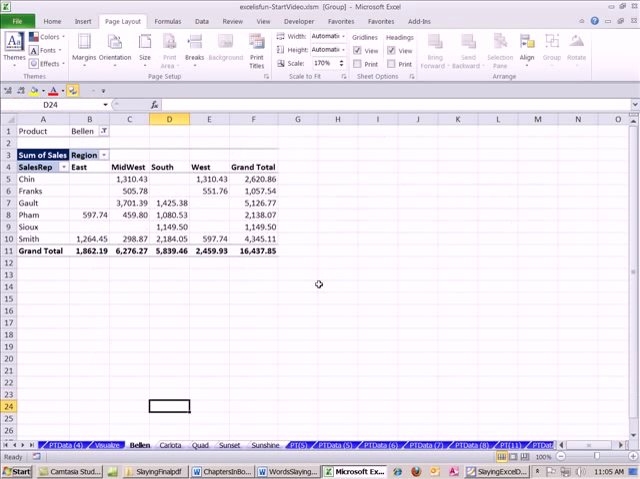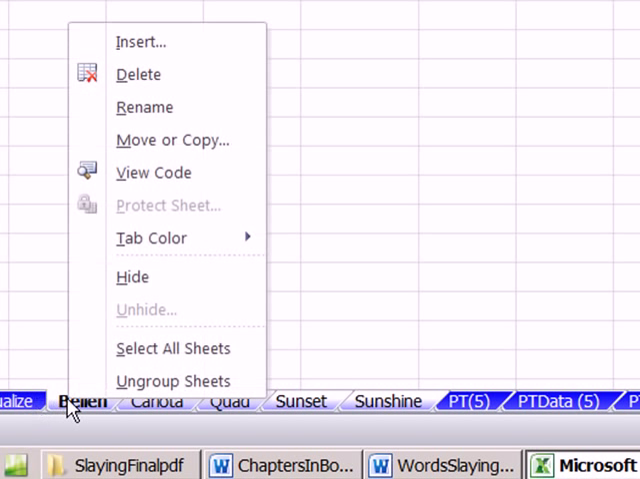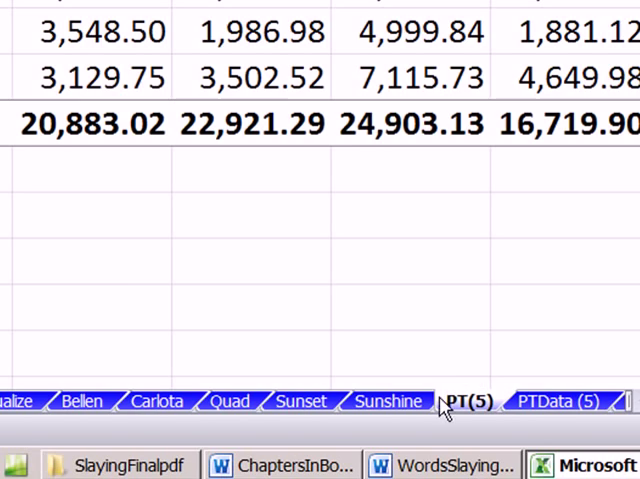All right, now I'm going to click Escape. Be sure once you print your report, you come over and you unselect. I'm going to either right-click Ungroup, or you click on a sheet that's not in the highlighted sheet. So I'm going to click right there.